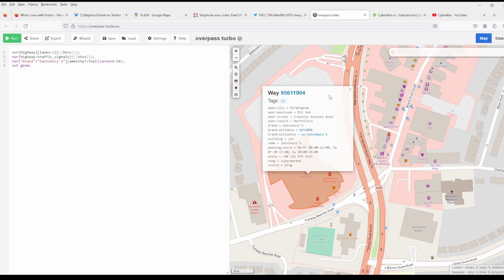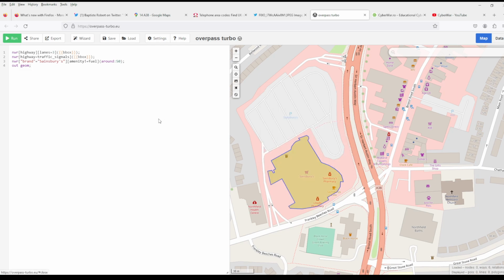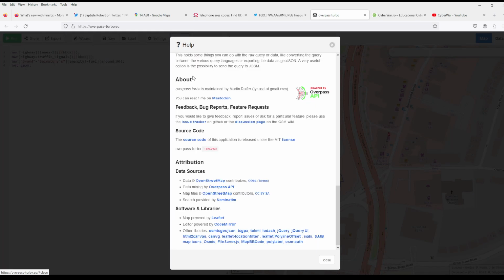Have a look at this Overpass Turbo and go play with it. It uses OpenStreetMap, and the code is public, so you can find the source code for this.